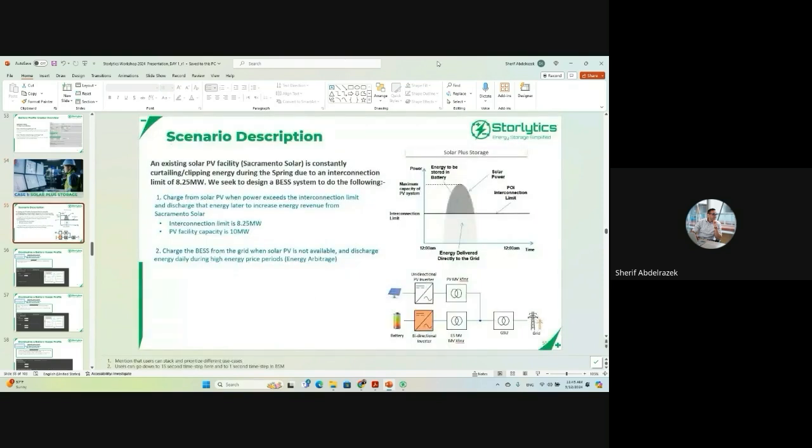So the scenario description: we have an existing solar facility, let's call it Sacramento Solar, that is constantly curtailing or clipping energy during the spring due to an interconnection limit of 8.25 megawatts. We seek to design a battery system to do the following. One, capture that energy that is getting wasted or curtailed by the inverters because of the interconnection limit. Store that in the battery when it is available, because it's not available every day, and discharge it later. That way you now have more energy production from the system, because it has solar and it was getting curtailed.